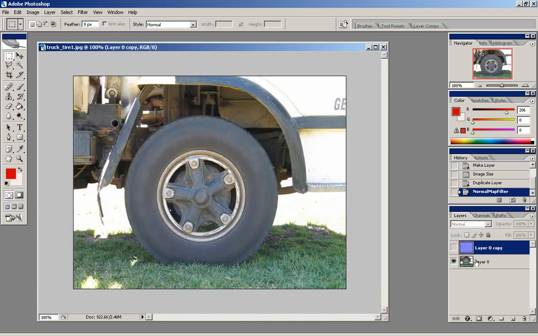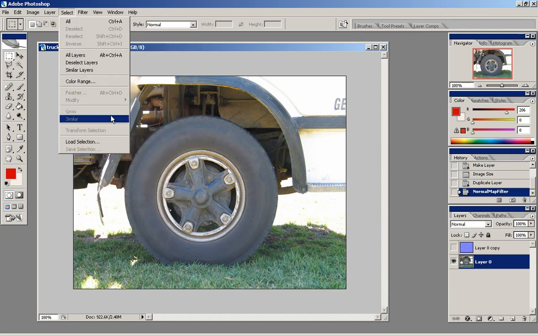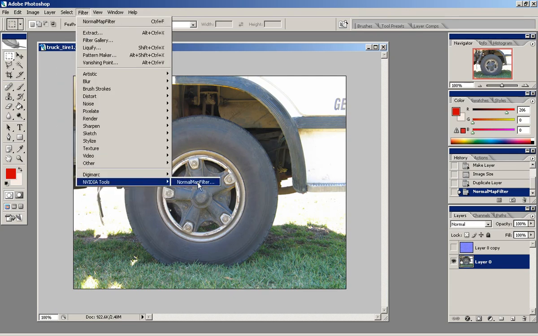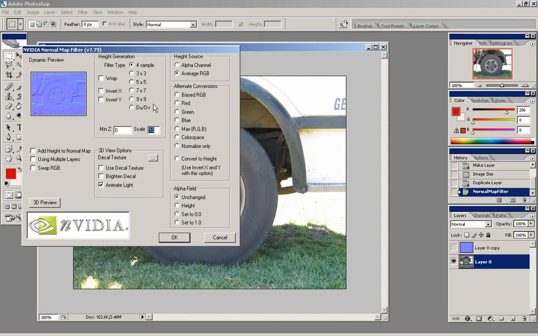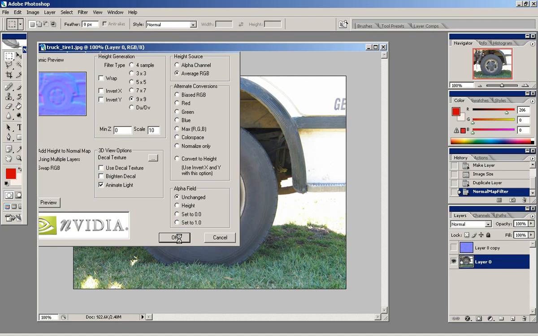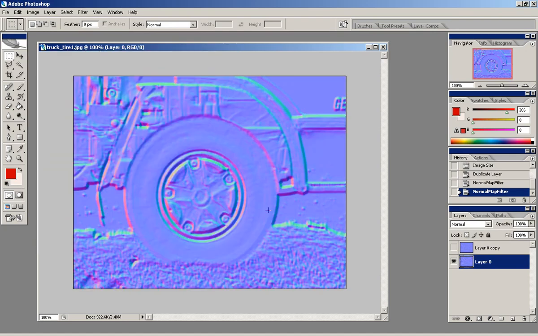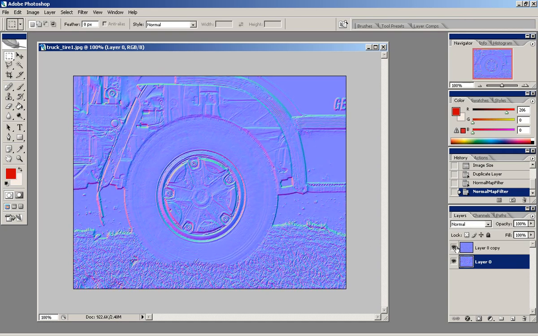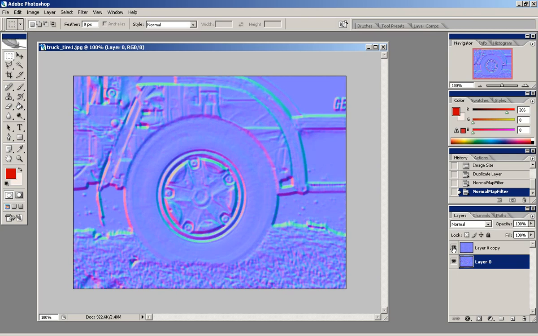I'm going to hide that layer and select the layer beneath it, the duplicate layer, and go back into the normal map filter. I'm going to change the sample to 9 by 9 at scale 10. I'm going to press OK, and you can see this is a lot more blurry. Well, it's not exactly blurry, but it's bumping out a lot more, and that's going to make it really stand out in Blender. But what it's missing is all of the sharp details. So if you enable the top layer, you can see the difference.